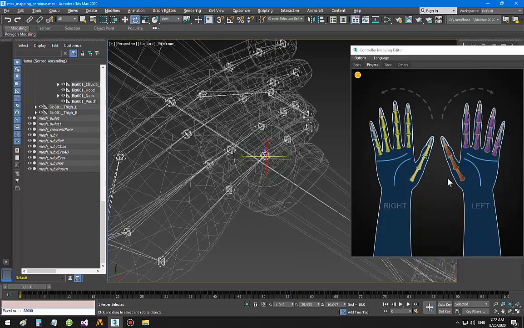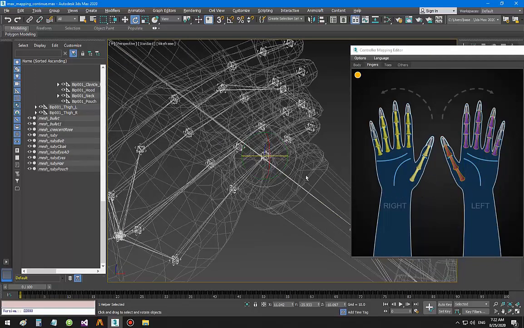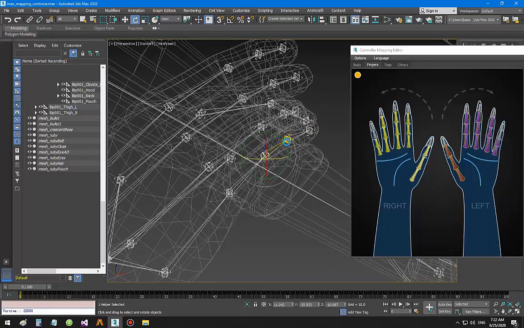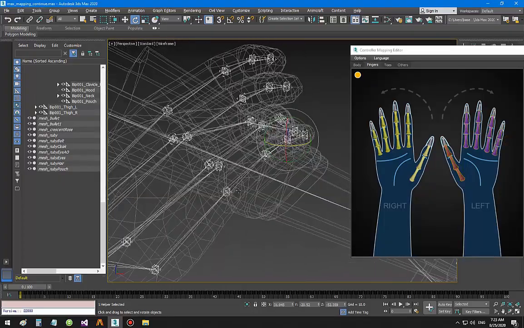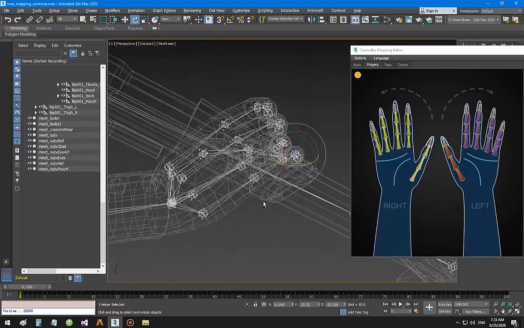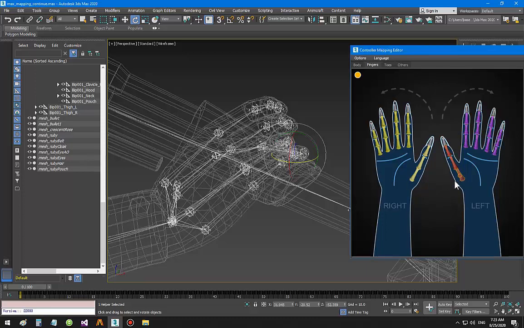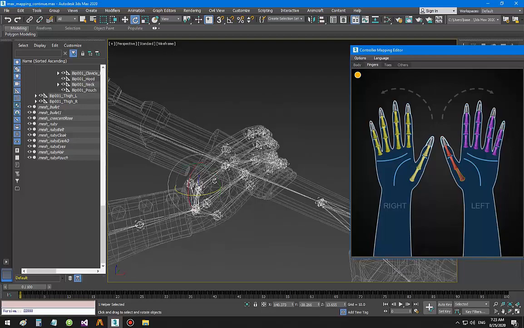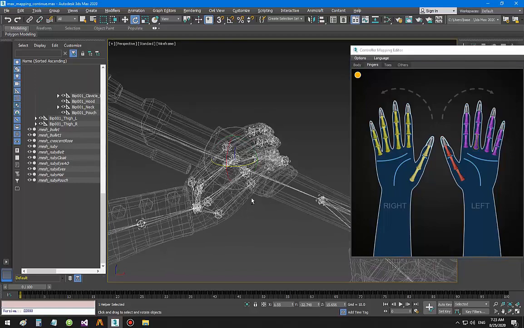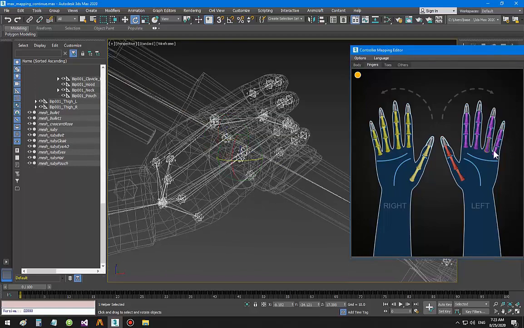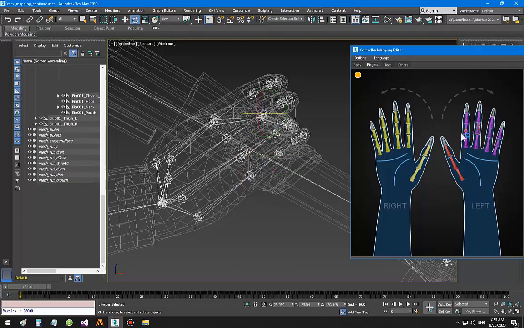You can see our system will automatically mirror the mapping result from the left to the right. And this one. Okay, I think we finished the fingers mapping. And if you want to check whether everything is correct, you can select some of the markers in the mapping window so that our system will automatically select some of the joints for you. You can see here. Seems correct.